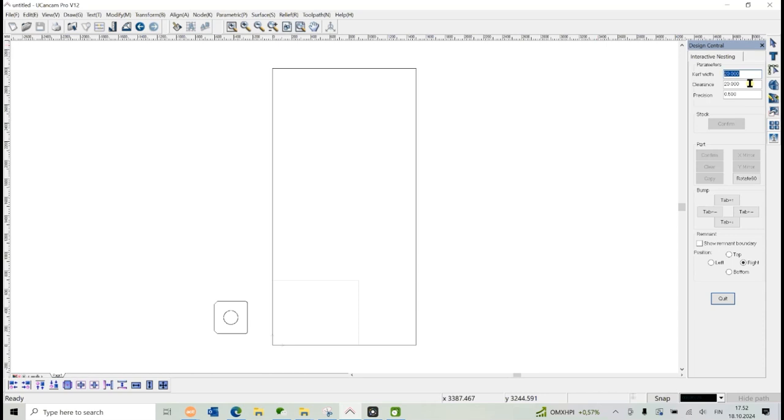If I use a 6mm tool, yeah, 20 is okay. Or I can say 15. Clearance from the side, I mean from the side of the plate or sheet, 20 is okay. Accuracy 0.5mm is okay. So now it asks me to pick it up. So I pick the plate, just like this. You see the plate change the color, and I can confirm.